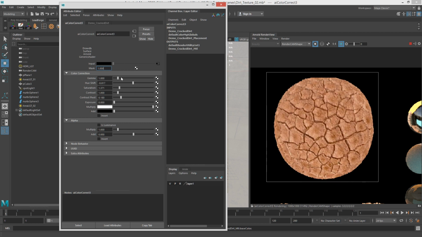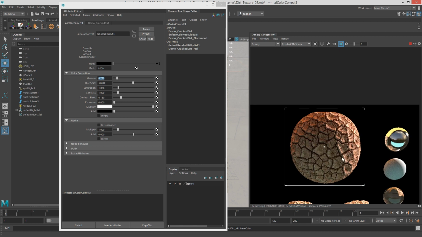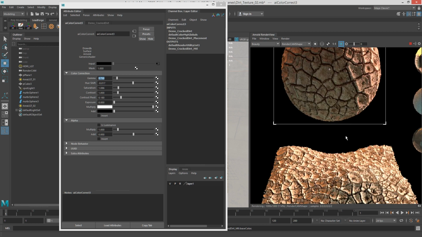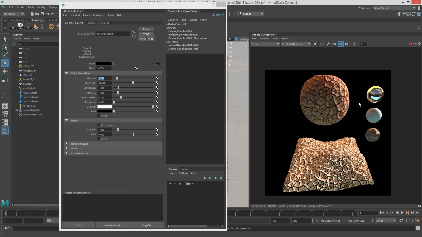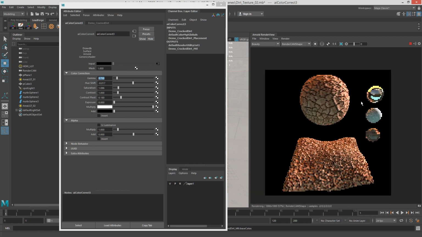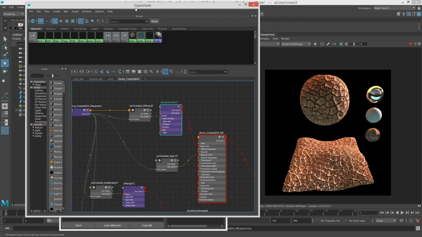Let's see. For color, I'm going to gain this down a little bit. See what that looks like. All right. Made it a little bit darker. Turn off that selection. Here we go. All right. So I'd say that looks fine for now. And we just did the same process that I did here with the other rock material, the rock dirt material.